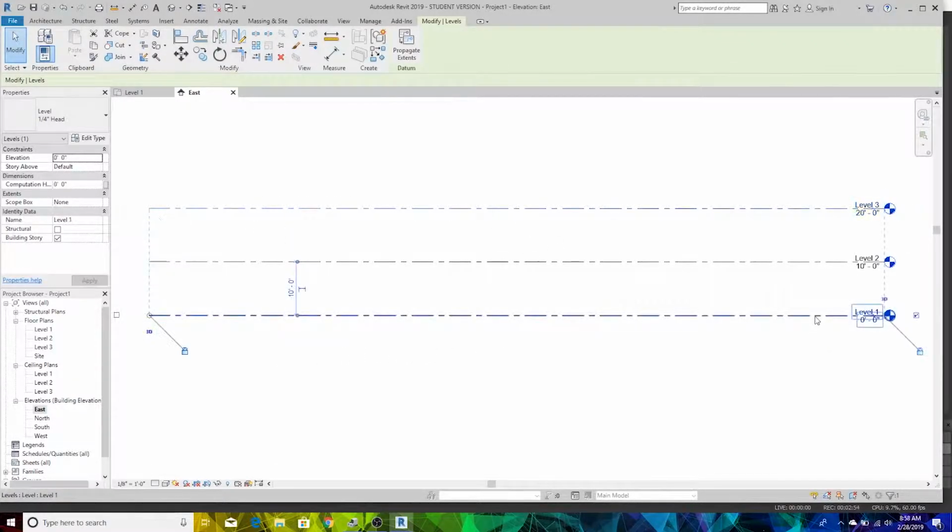Now the nice thing about these elevations is that you can lock them in, so once you're happy with the heights, you can lock them so that they can't be inadvertently changed. And as you can see, this is done already right off the bat.